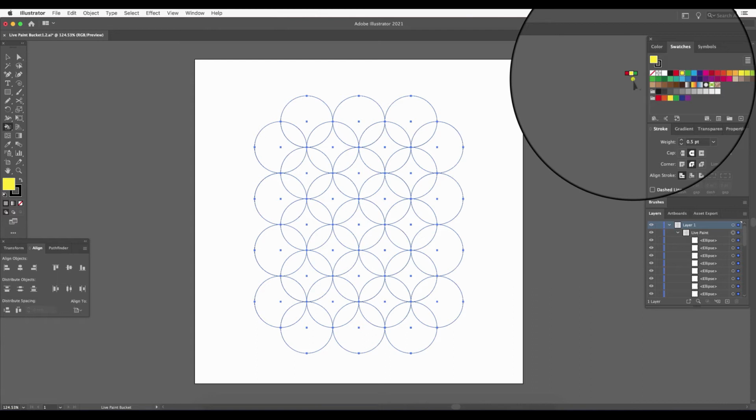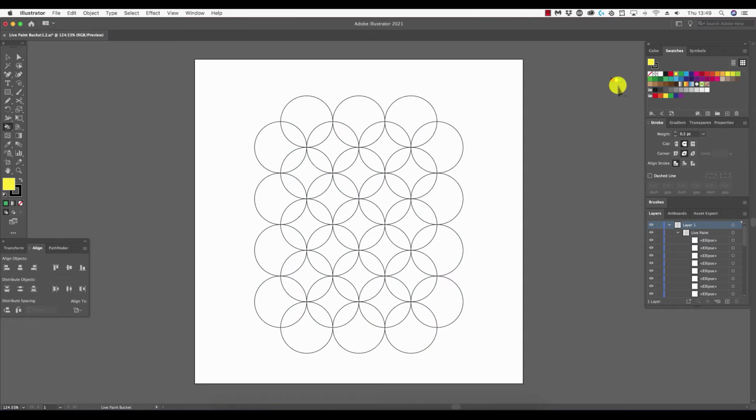When we don't have the Live Paint Bucket tool selected, when we have the Selection tool selected for example, when we mouse over these objects, you'll see that each circle is highlighted individually. With the Live Paint Bucket tool selected, when we do exactly the same thing, you'll see that the entire circles are no longer selected, but the portions of the circles in which overlaps are occurring. And it's these parts which we can assign different coloured fills to.